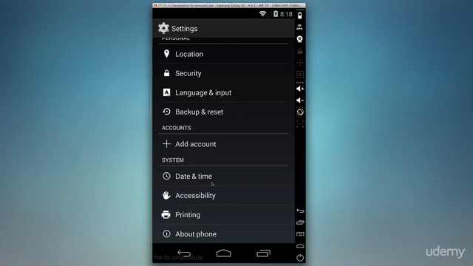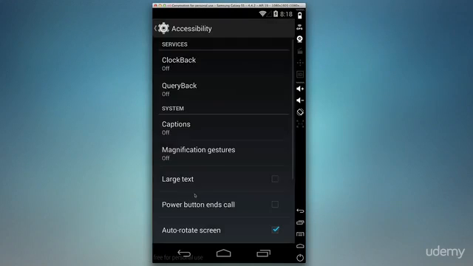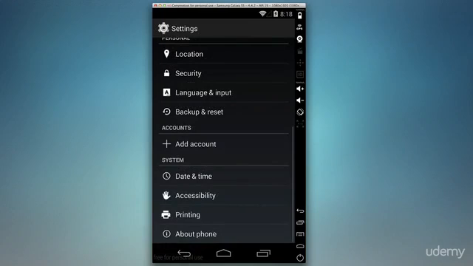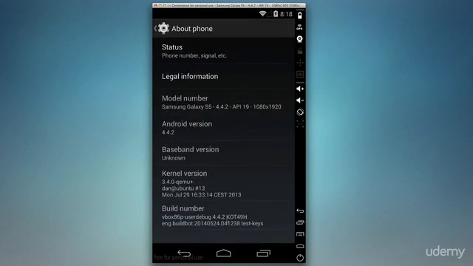System, you have the ability to adjust date and time, accessibility options. So if you have any sort of handicap issues or anything of that nature, you can easily use the accessibility menu to adjust some of those features within Android. They have a lot of great stuff packed in there. You can see about information on your phone here. So if I was to click this, it will show you the model number, the current version you're running, and all of that great stuff. And as far as that goes, that's really the settings and diving into the settings panel.